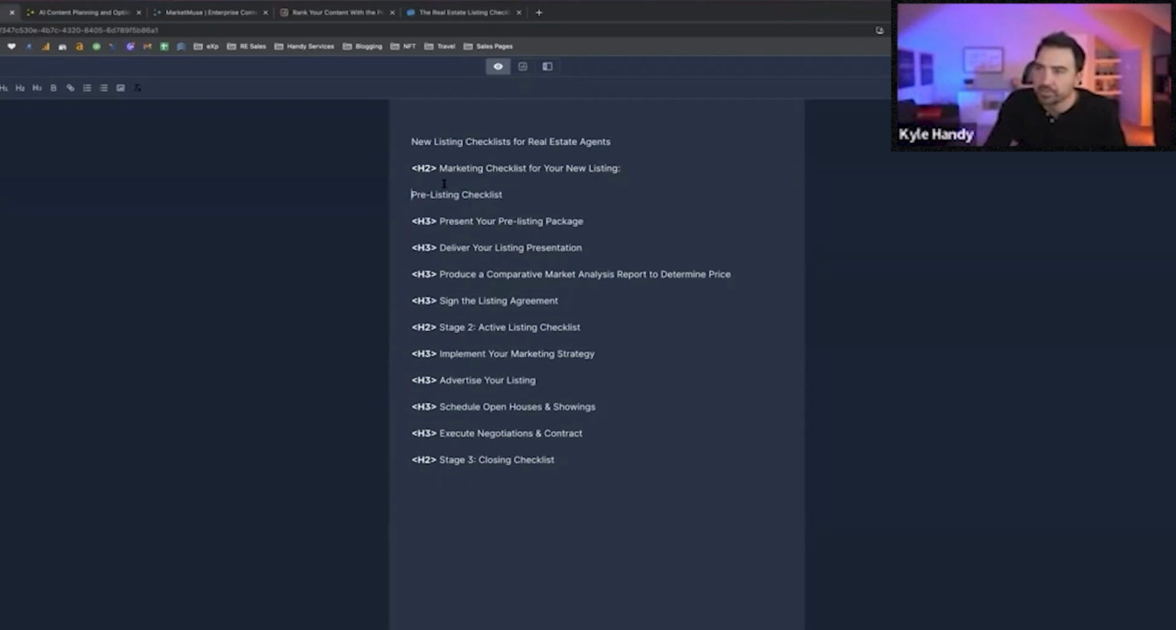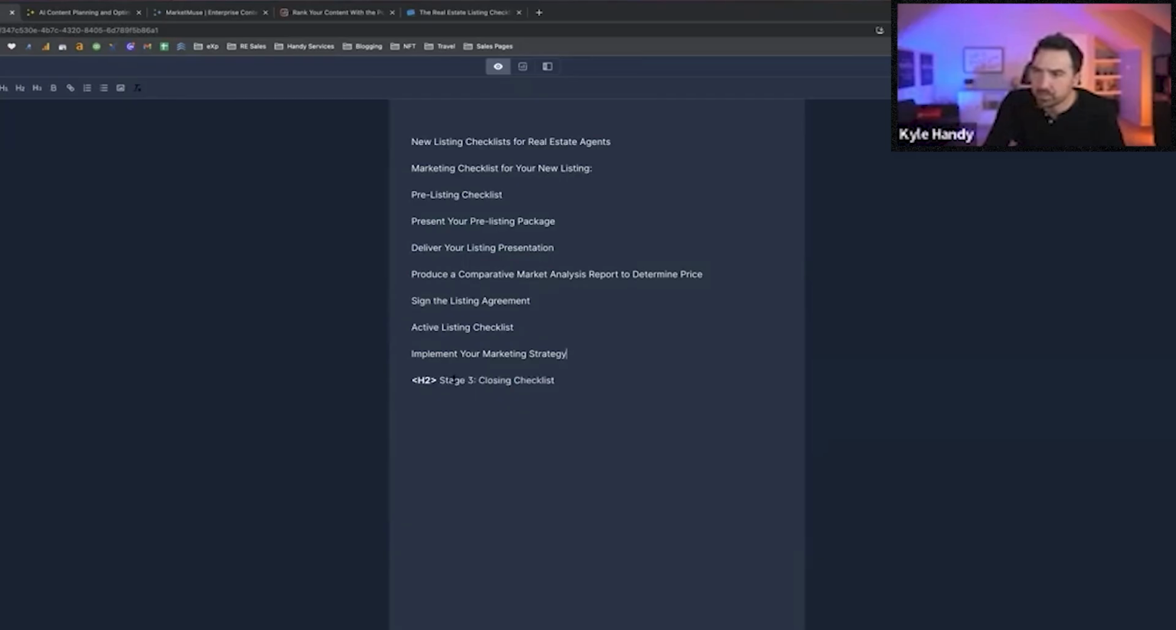I don't need their stages in there. Presenting it, so that's probably presenting to a seller, delivering it, producing a comparative market analysis to determine the price. Okay, signing the listing agreement. Stage 2, active listing checklist. So let's see, implement your marketing strategy. I'm taking out just these, these are all H3s now. H2, stage 3, closing. So they've broken it down. One of them broke it down into stages, and another one.